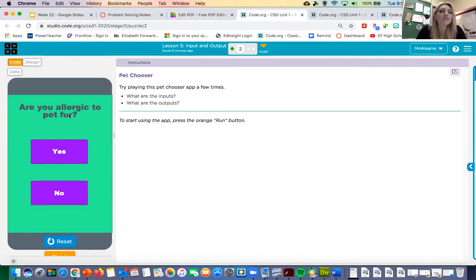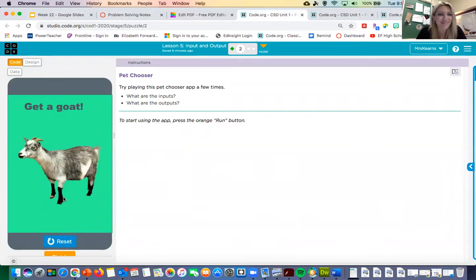So, are you allergic to pet fur? Luckily, no, because I have two dogs that love to shed. Do you like going outside? Yes, I do. Would you rather go with the crowd or be different? Hmm, I would rather be different. It's telling me to get a goat. Oh my goodness. My son would probably love that. He would probably think it was the funniest thing.